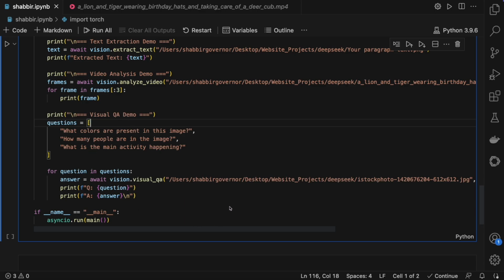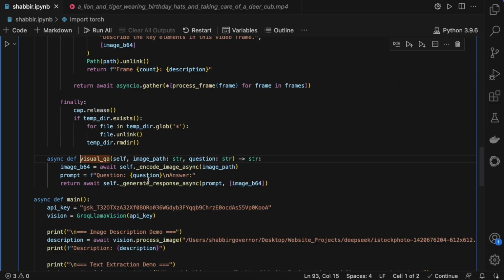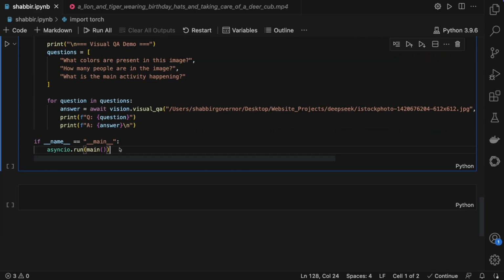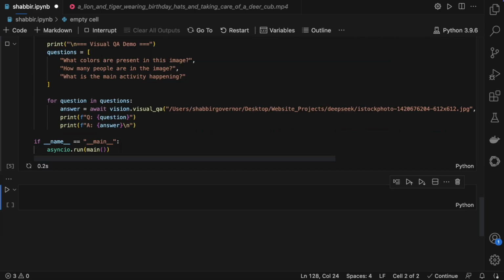So what it does is that we can pass an image to Llama and we can even pass multiple questions to it. And what it will do is that it will call this visual QA method and it will reply with the answer. So what it does internally, again, it calls the encode image async to convert it to base64. And the prompt is such that the question from the user is passed, and the answer we will be getting from Llama. And it will call the generate response async. It is passed the prompt and the base64 image, and we'll get it here. So let's try to run this code and see how the output looks.